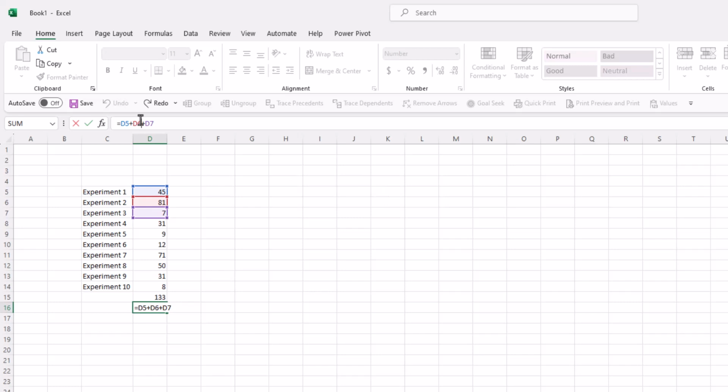So these operators can work well if you have a small data set. But what if you had hundreds or even thousands of entries? Clicking each cell would be very time consuming. And what if you wanted to do something a little fancier than just basic arithmetic? That's where formulas come in.